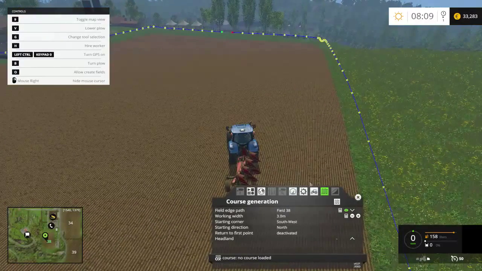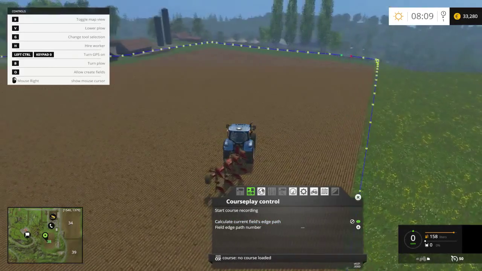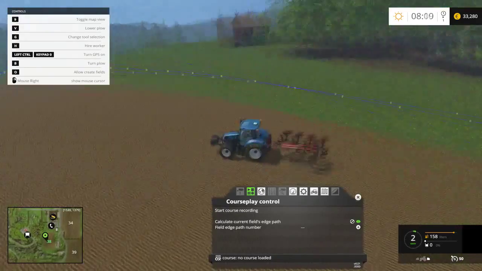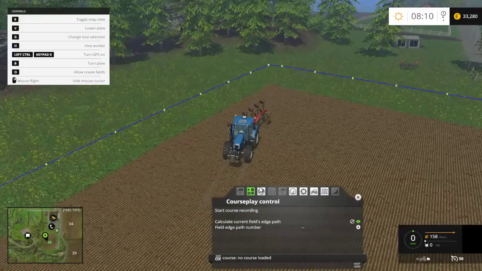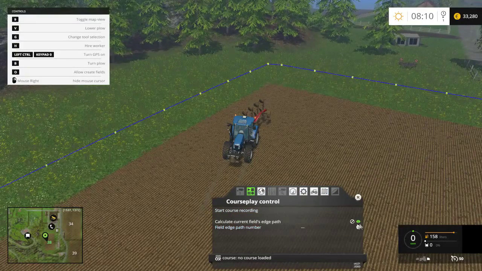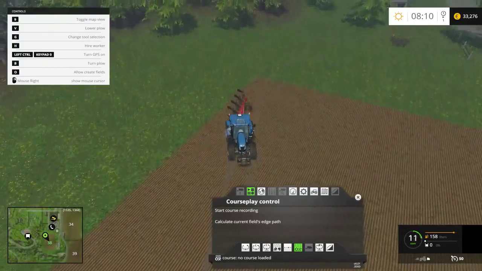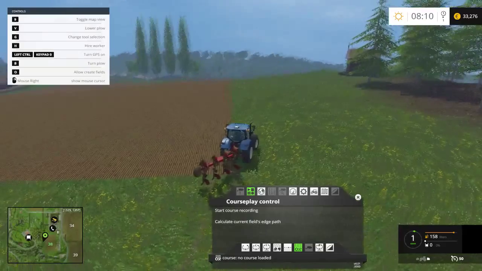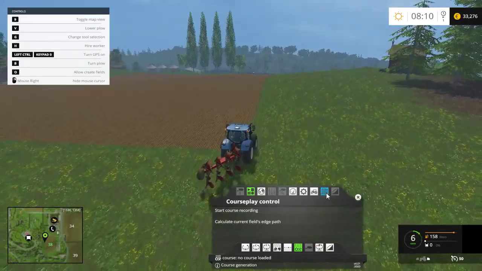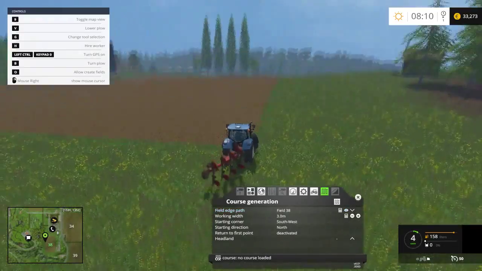This is automatically scanned. Now if you really want, you can calculate the current field's edge path, which gives you the exact same reading on field 38. Sometimes that is an issue. Sometimes you can have a problem where Courseplay doesn't, in the initial scan, get the edge path right. So you do need to occasionally use that. I haven't come across that problem much. So I'm on field 38.